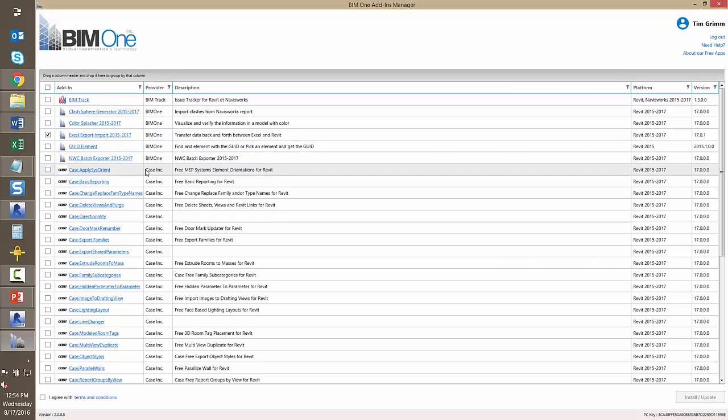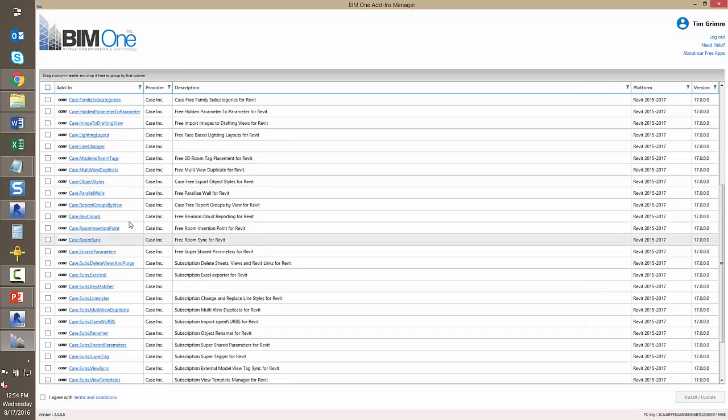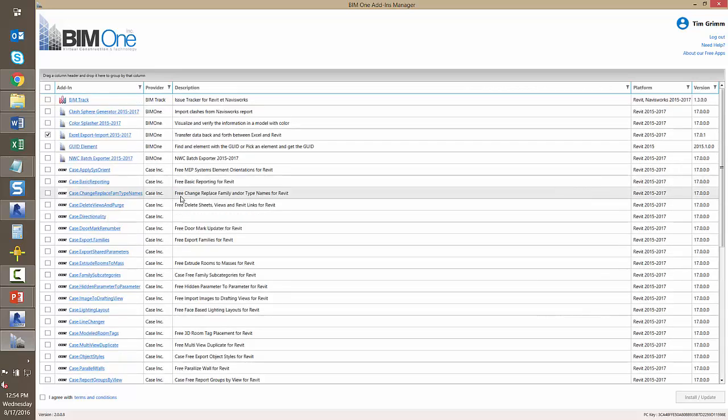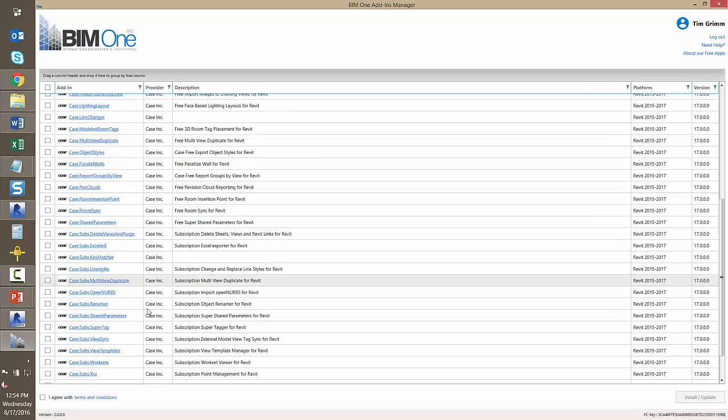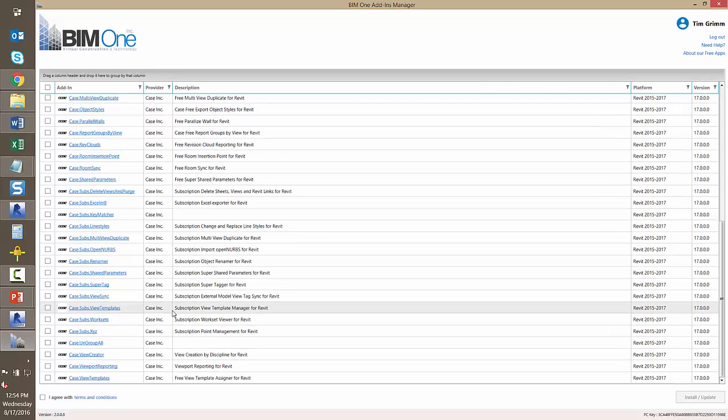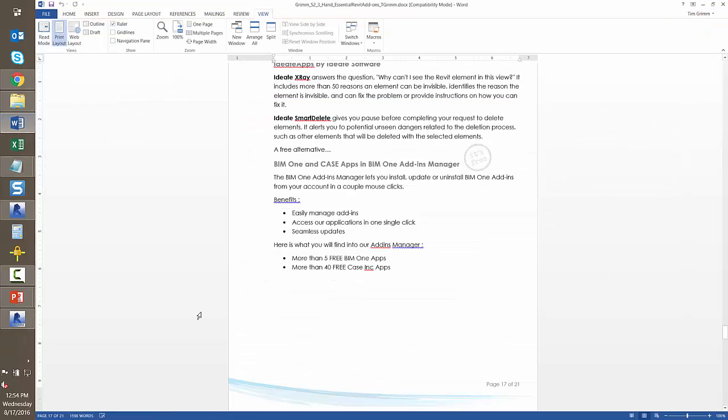And then down here are a bunch of Case add-ins. Case was a company that was absorbed by another company, and they're not developing add-ins anymore, so they released their add-ins as open source. Well, BIM1 went ahead and folded that into BIM1's add-ins manager. So under BIMTrack, from this one all the way down to the bottom, those are all free. And they do some really good stuff too. So that is the free alternative that I highlighted.